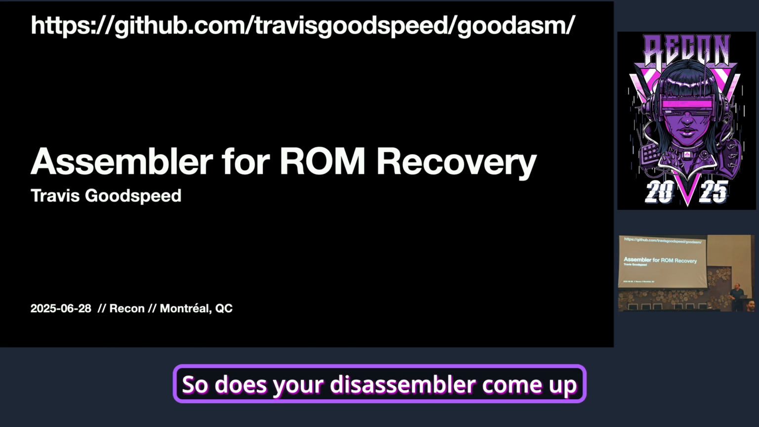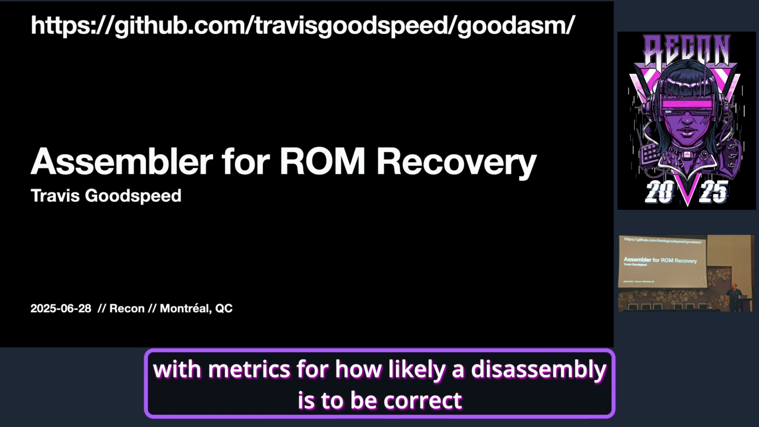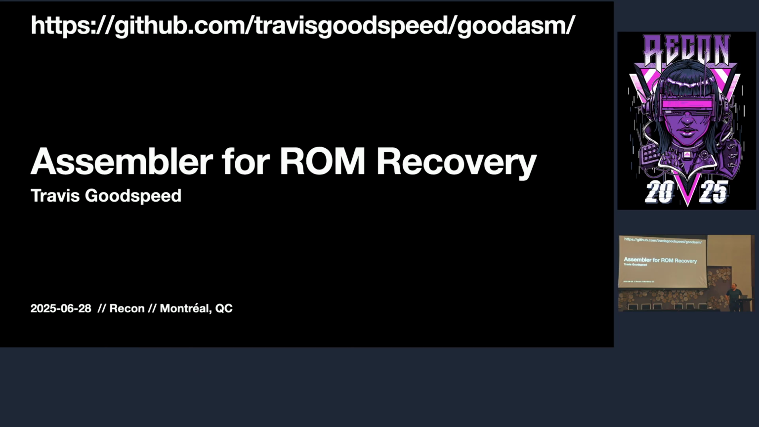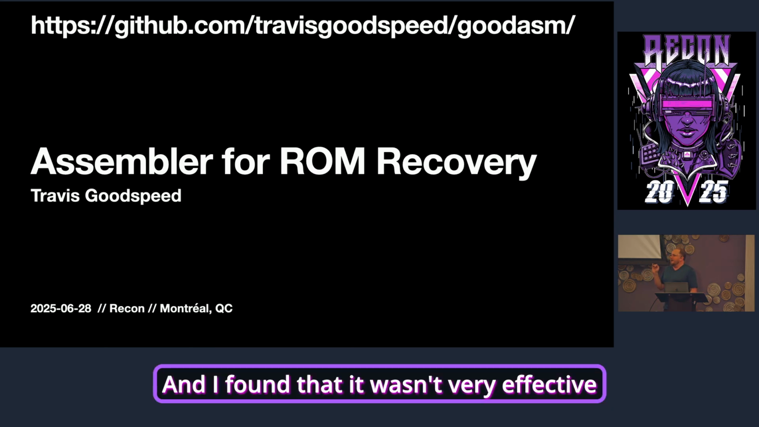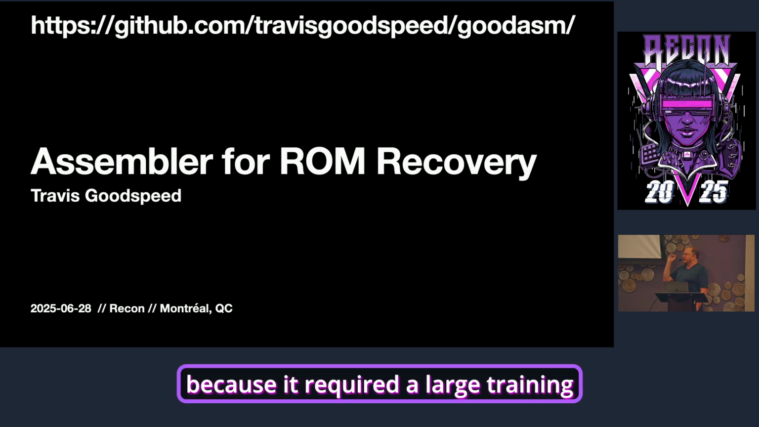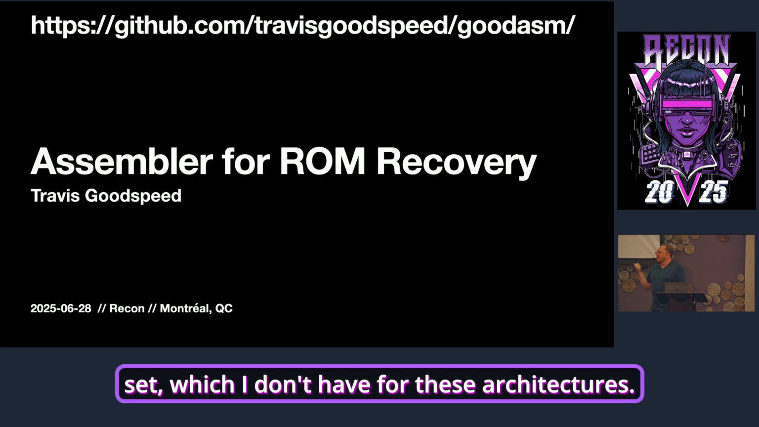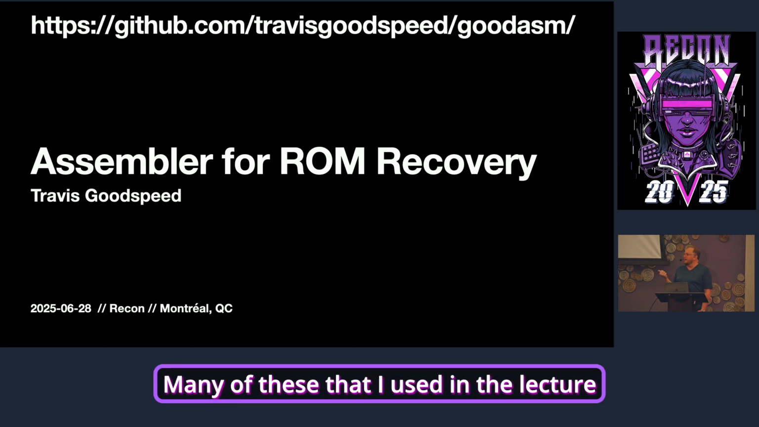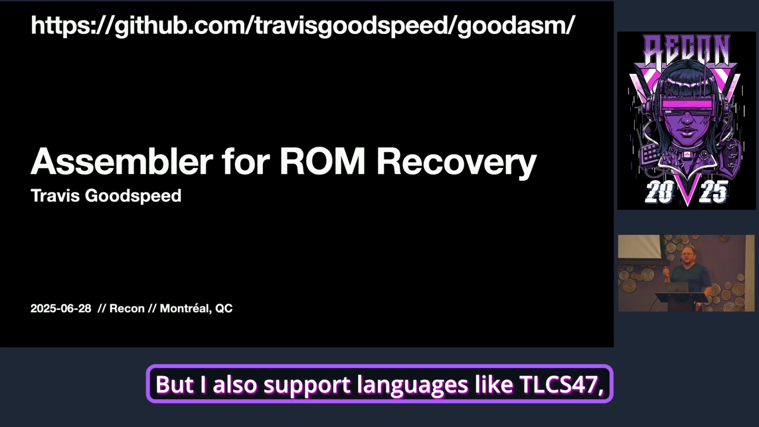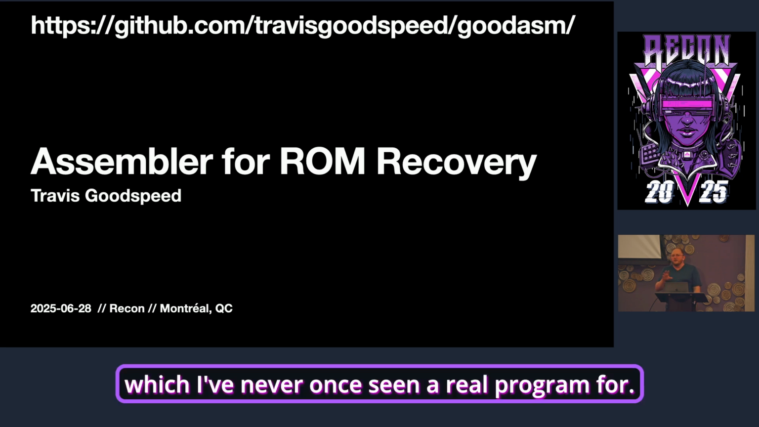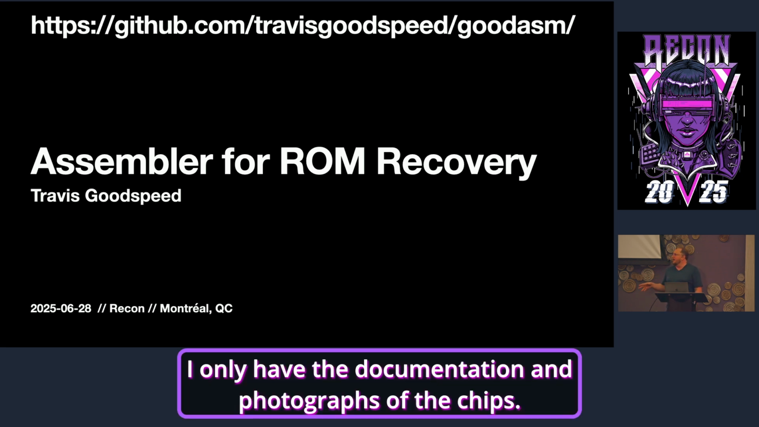So does your disassembler come up with metrics for how likely a disassembly is to be correct using these sorts of heuristics? So I tried doing the training and heuristic style, and I found that it wasn't very effective because it required a large training set, which I don't have for these architectures. Many of these that I used in the lecture are more popular languages, but I also support languages like TLCS 4.7, which I've never once seen a real program for. I only have the documentation and photographs of the chips.